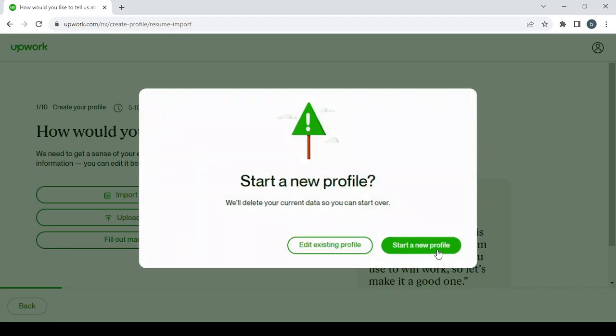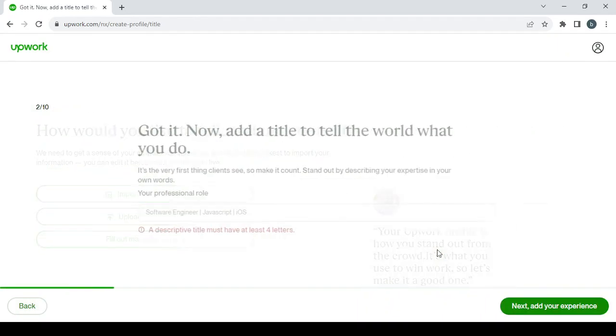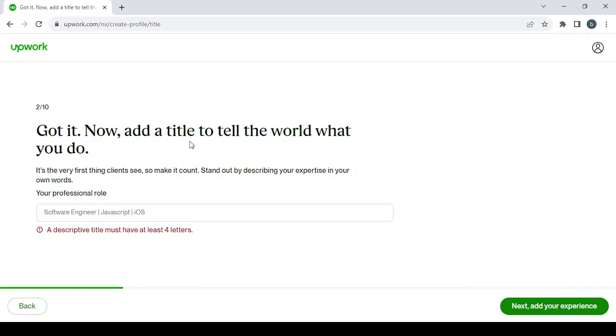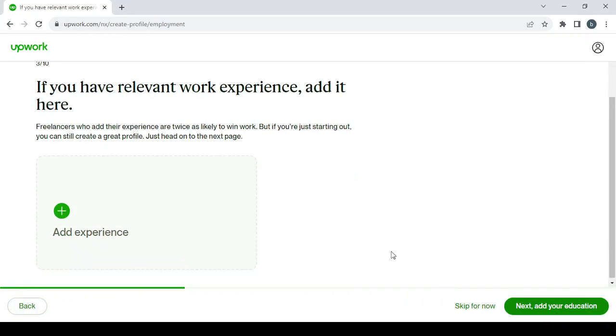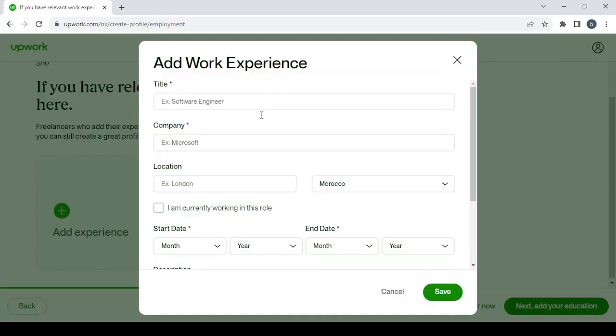Click on start a new profile, and here we start with typing our skill. So it's data entry services. Then click on next to add your experience. So here, just click on the plus button to add your own experience. You can fill this out. This is just an example. Software engineer, Microsoft in London.